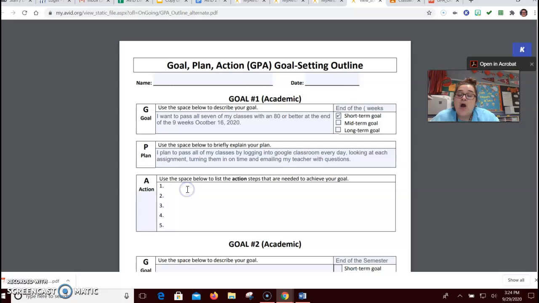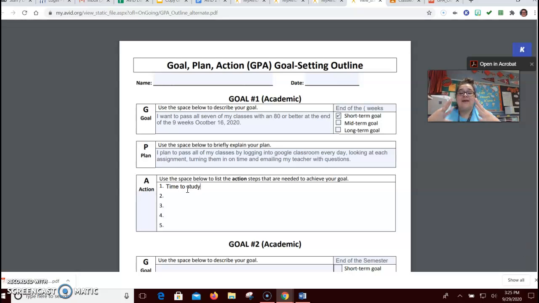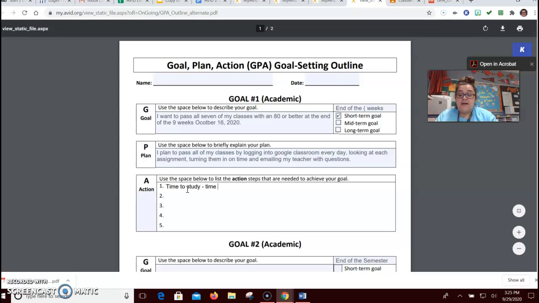Okay, now I need to have some action steps. What do I need to do to achieve my goal, right? So I need time to study. If I'm going to turn everything in on time, if I'm going to log into Google Classroom, then I have to have time to study, time for Google Classroom. I do also want to make sure that I ask for help.